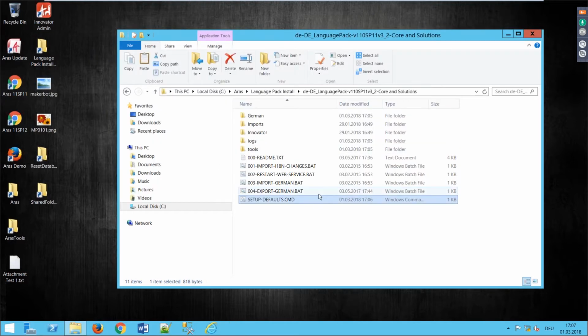So the only step left for me now is actually to run through the export command. There are two steps. So this is, let me explain that.